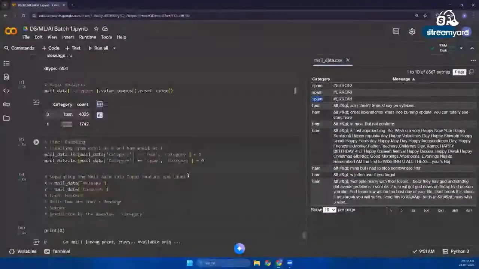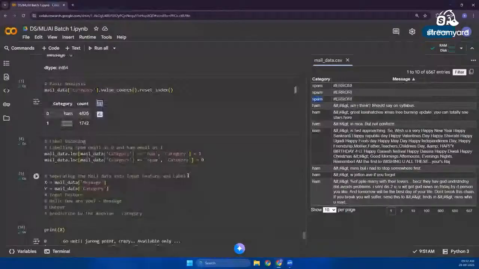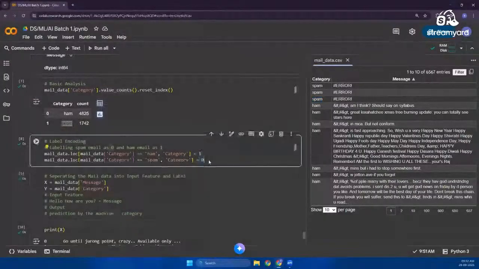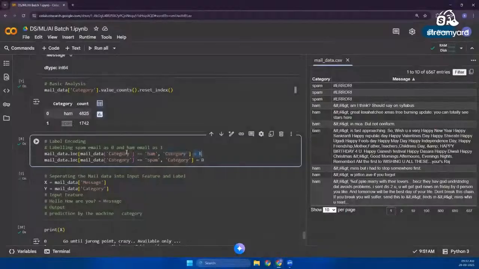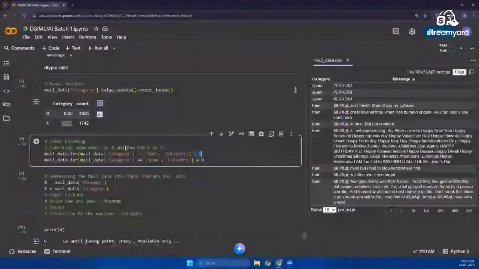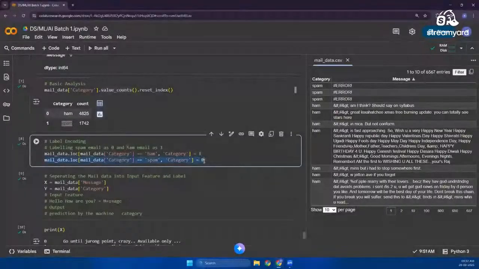So to convert the ham category into 1 and the spam category into 0, we have used the loc function, that is a location function. In the place of rows, we have located only the rows where category is equal to ham, and in the column, we have taken only the category column, and we have equated all those items to 1. So basically we have converted ham emails into 1 and spam emails into 0. Now this is converted into a numeric format, right?